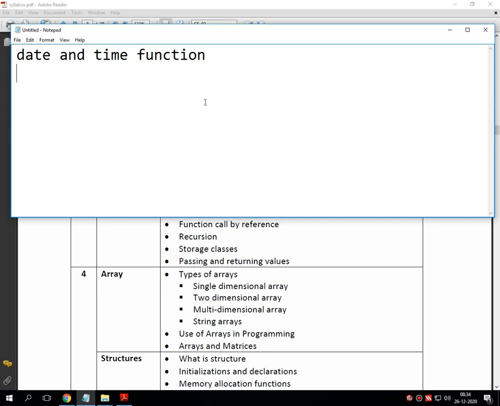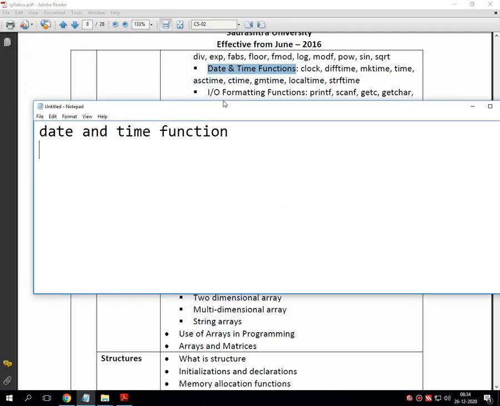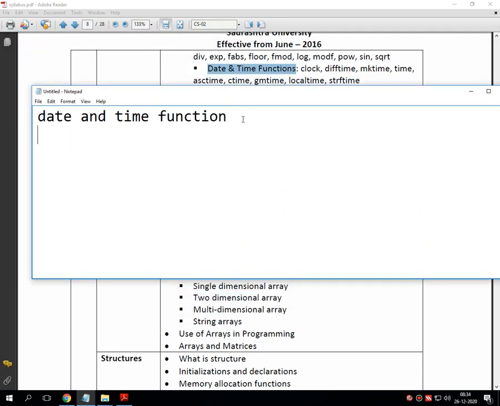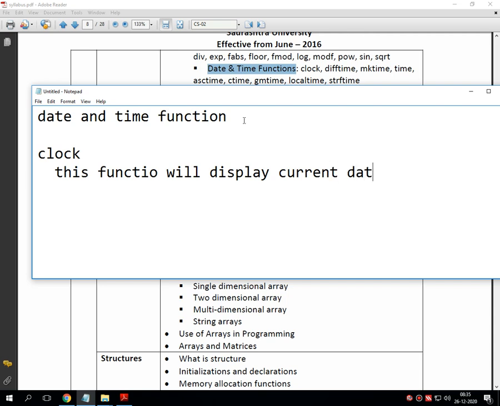Now all these functions deal with the current date and time. That means if I use the clock function, this function will display the current date and time in long format. The syntax of this particular function is simple. Without any parametric value, use the clock function.